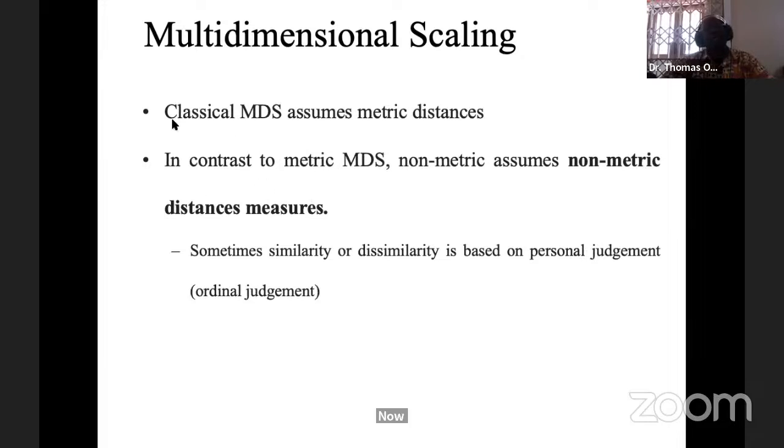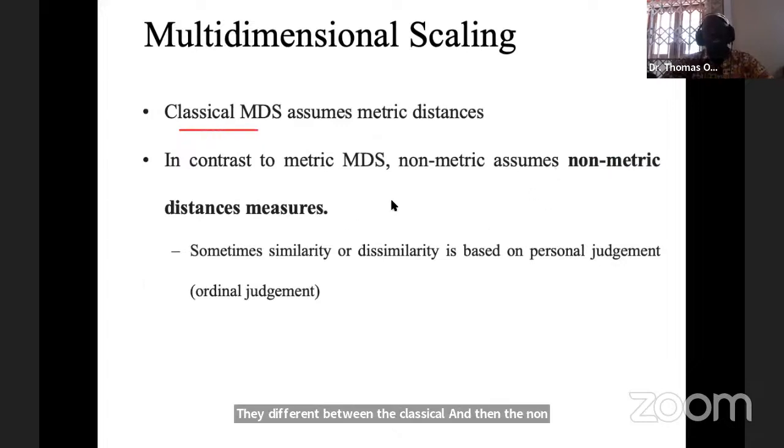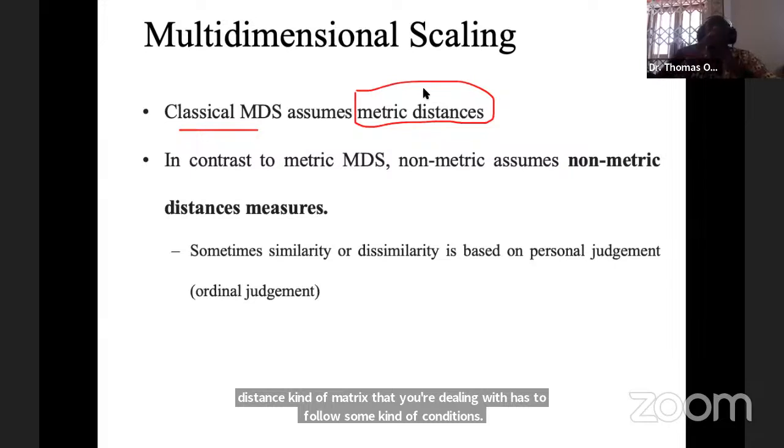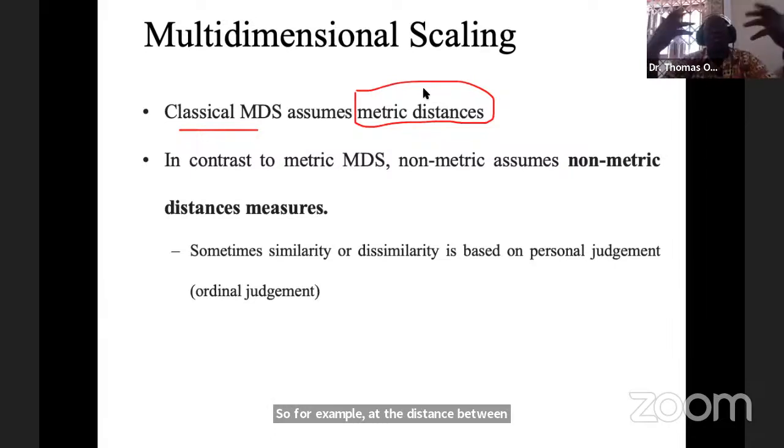The difference between classical and non-metric multidimensional scaling is that the classical ones assume that the distance matrix you're dealing with has to follow some kind of conditions. For example, the distances between A, B and C should add up to some value.